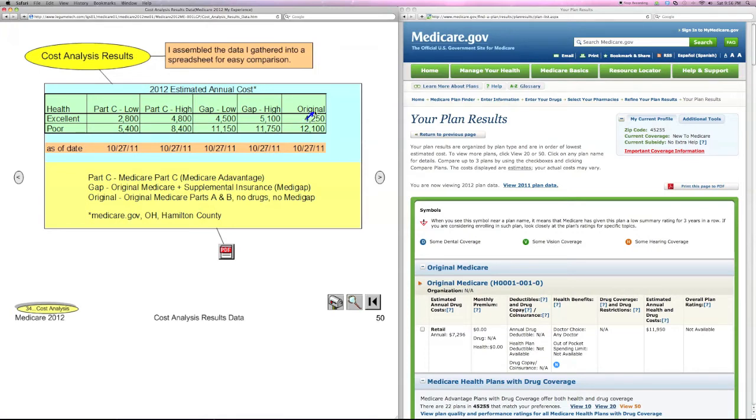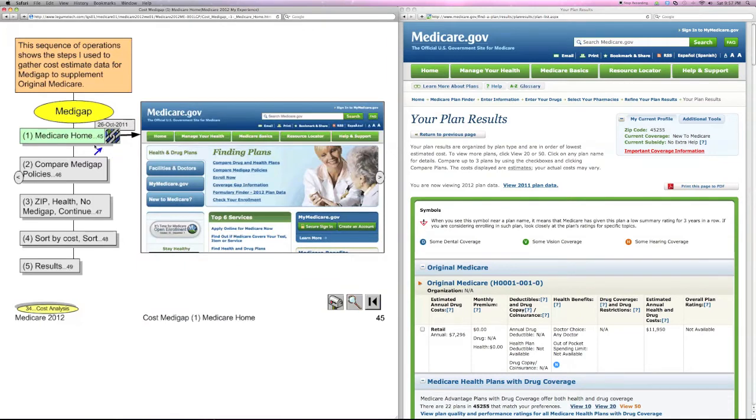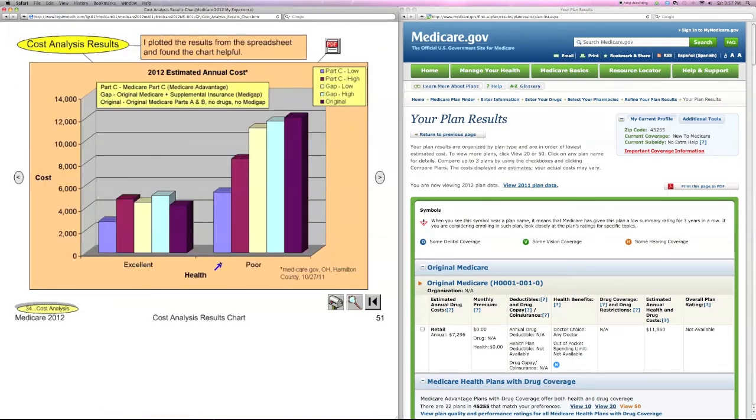And then, again, we have Part C. Here I have a Part C low and a Part C high, in excellent health and poor health. Again, Medicare, excellent health and poor health. So this is a chart that I'm filling out. Now, for Medigap, there's a different process for filling out the chart. If you go to this page and go to the Medigap section, you'll see something similar. Again, you just walk through the steps just like we did for original Medicare and Part C. But the real interesting thing we ended up doing is plotting all of this on a chart, and this is what the chart looks like.